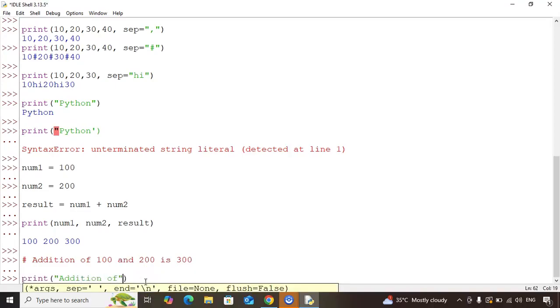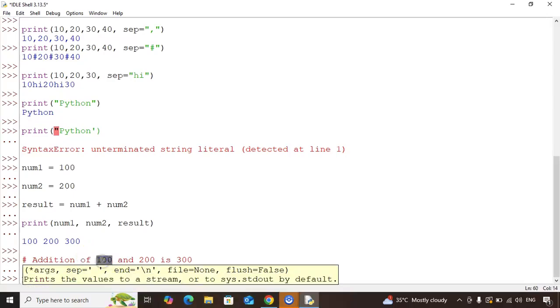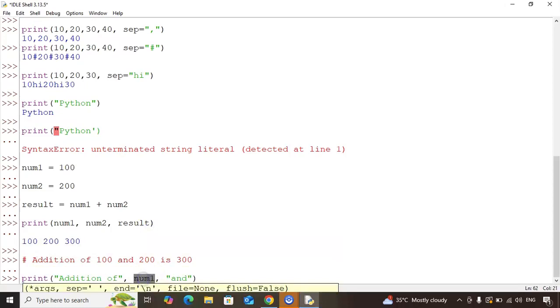addition of, comma num1, comma and. So addition of, till here it will be printed, and then 100 I want. So 100, for 100 I will use num1 because the num1 variable stores 100. I don't have to give a space here. Why? Because the comma will automatically give us a space as a separator, right? So addition of num1, then after num1 I need a space.